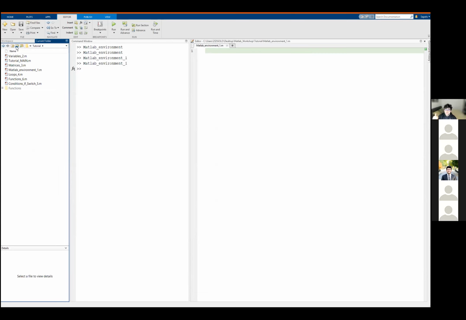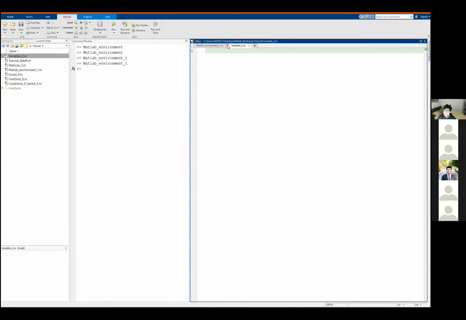MATLAB has a phone version, you can download it on your phone, and you can run your code on your phone too, which is kind of nice. I don't know if you ever need to show off to a prof or something. So yeah, that's basically everything about the MATLAB environment. I'll move on to the basics of variables.